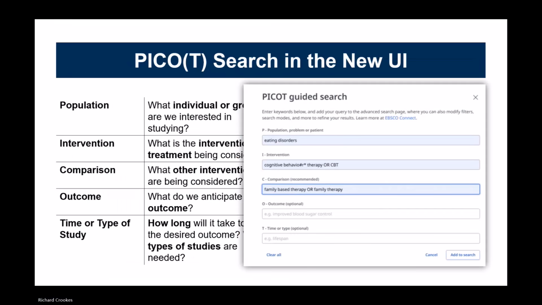So in terms of the interface, there is a guided search app which is available. We may have time to look at that, we'll see. But PICO or PICOT is the framework that's cited here. And you can see here we've got the population elements. So it could be an individual, it could be a group of patients. So what individual or group are we interested in studying? The intervention is what intervention or treatment is being considered? What other interventions are being considered?